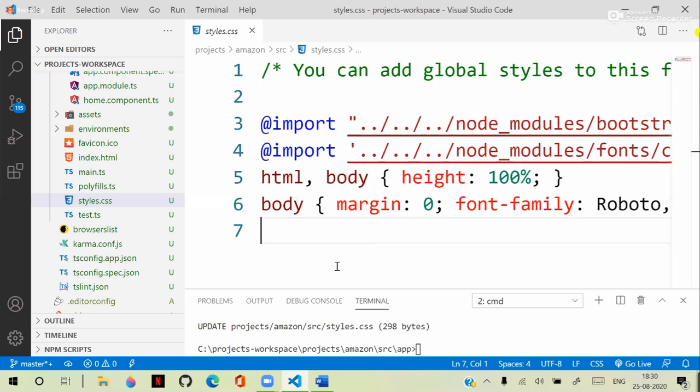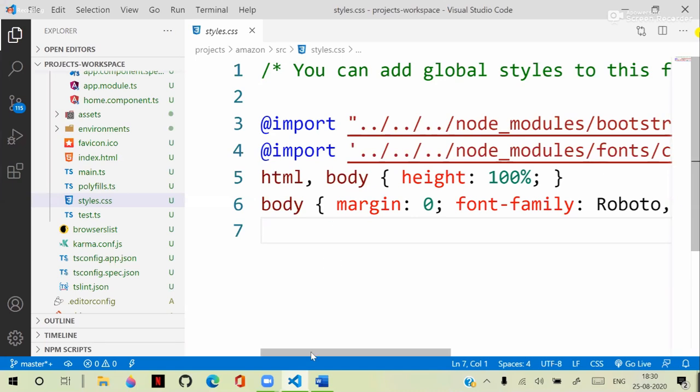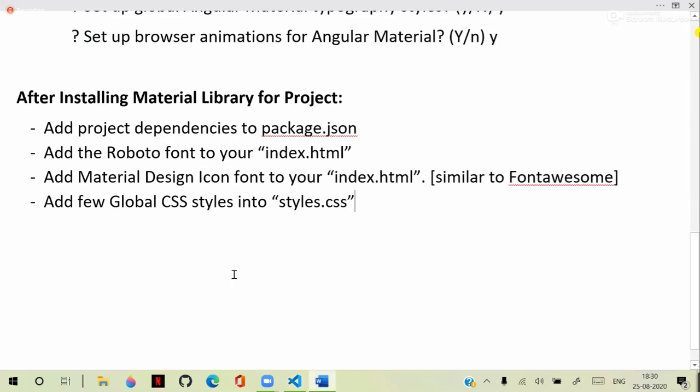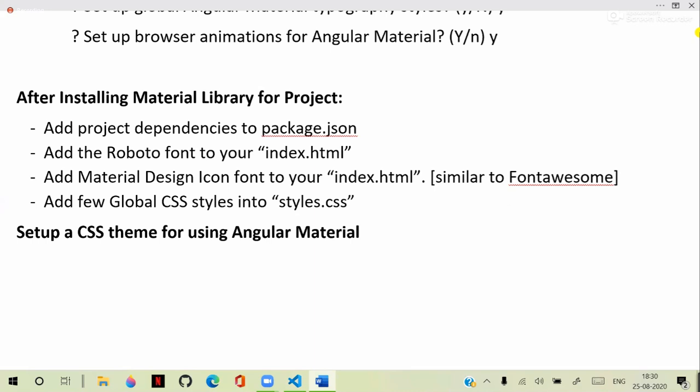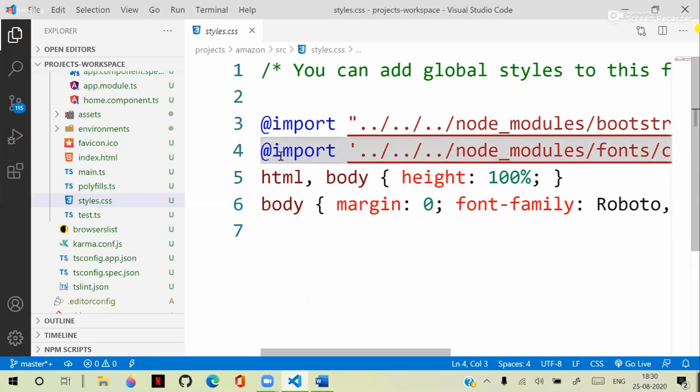Right. So fine, we have installed Angular Material. After installing Angular Material, the next step is to set up a CSS theme for using Angular Material. For that, go to styles.css and we have to import a theme. The themes we have to import here.